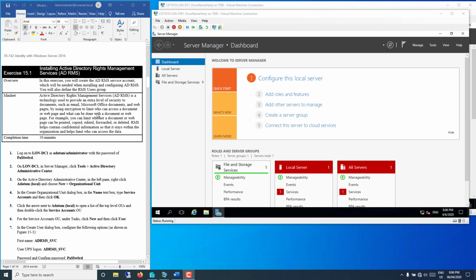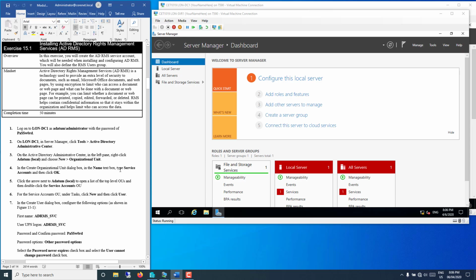Another way of looking at what AD RMS is: take your online Wiley books. This is digital rights management. It just makes sure that you've paid for the service or you have the rights to the document that you're going to wind up consuming.